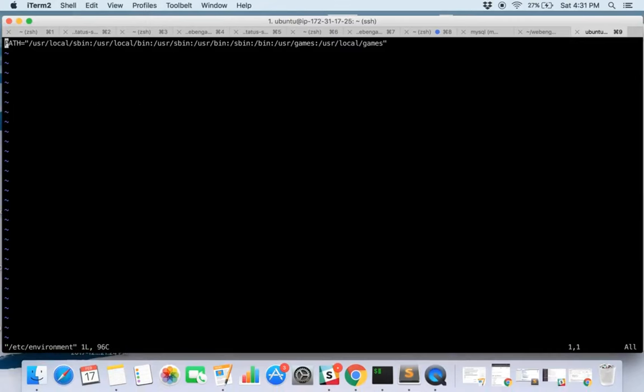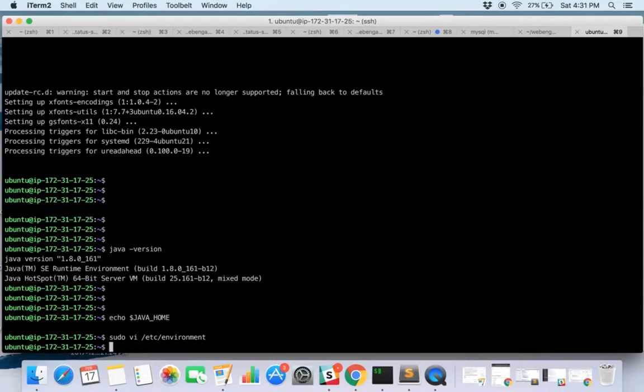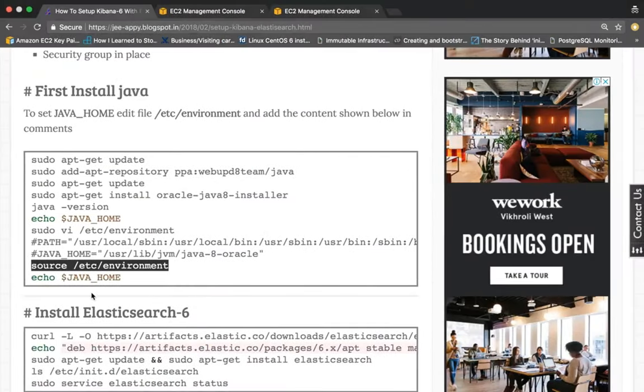Open the file /etc/environment. Here you can see the path is already set, so you can ignore this and simply set JAVA_HOME. Save this file and then source it. Now if you do echo $JAVA_HOME, okay, now it is set. So we are done with the Java installation.